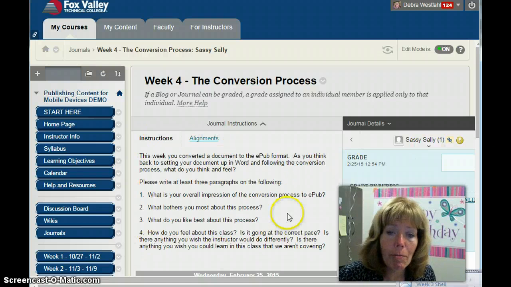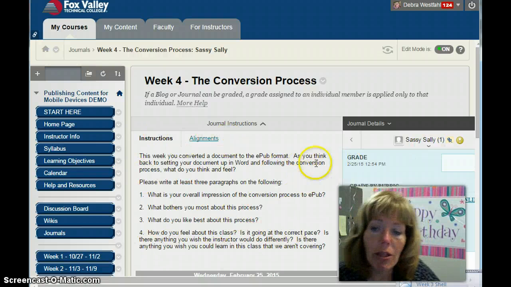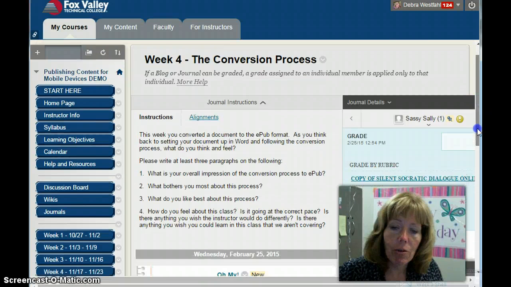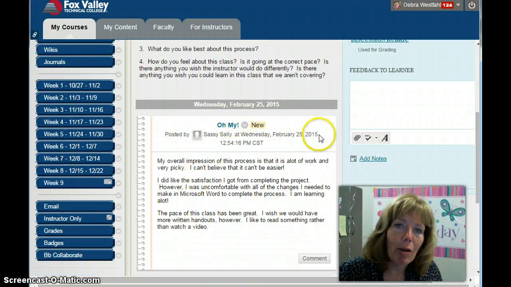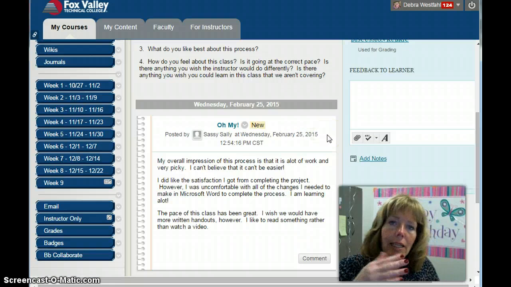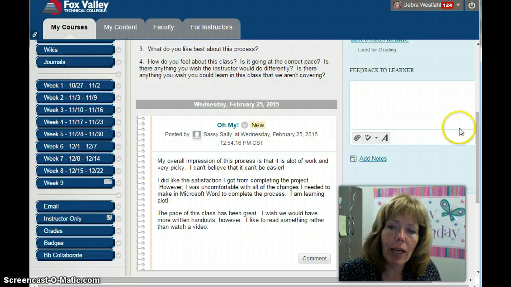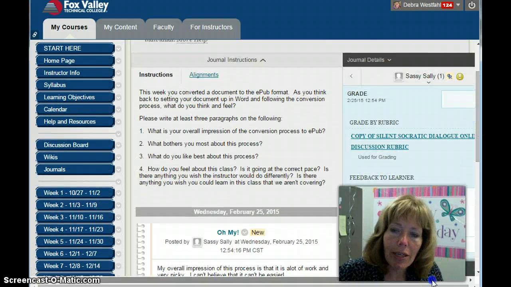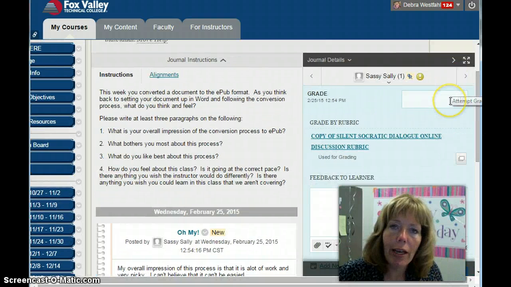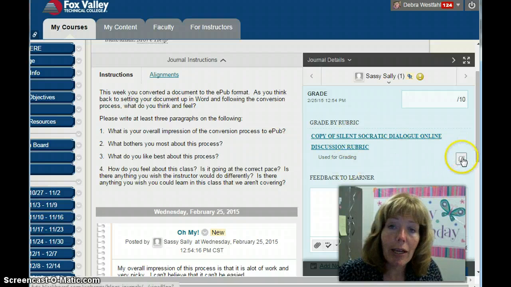So it gives me my instructions that I've given the students. And if I scroll down, I can see her journal entry. With a wiki, it might list a link to that wiki, and you can click on it. And then again, on the right, you have a spot for putting in the grade. If you're using a rubric, you can click right on it, and then feedback for the learner.